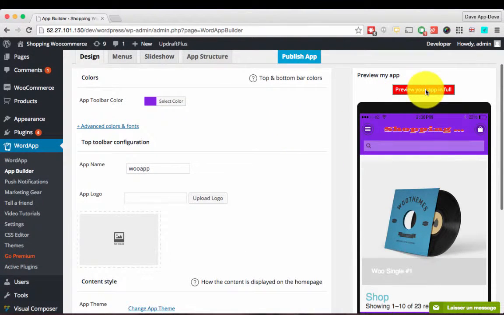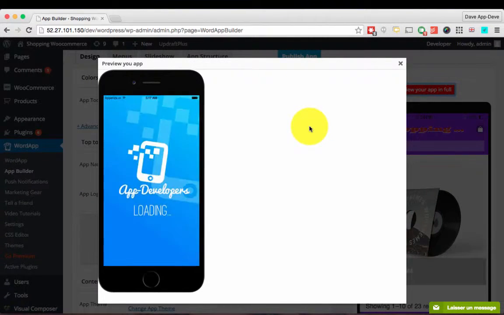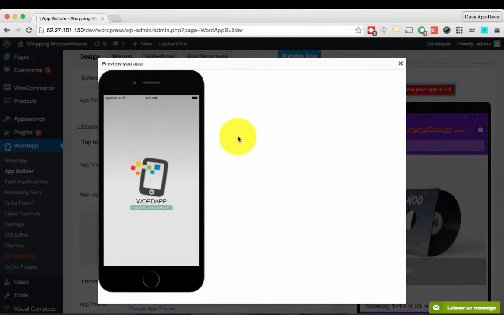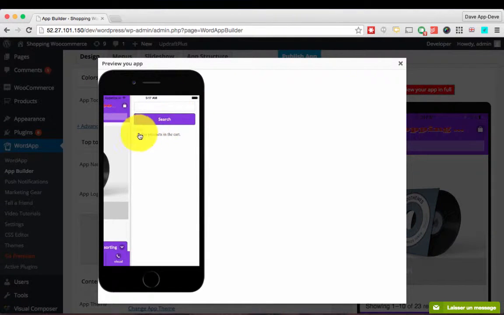So as I said, you need to click on Preview your app in full. It'll take a couple of seconds to load and create the app. And there we have it. There's your application. We're going to click on here to make sure that the widgets are in the right place. As you can see, I have no products in my cart, and I can now search.